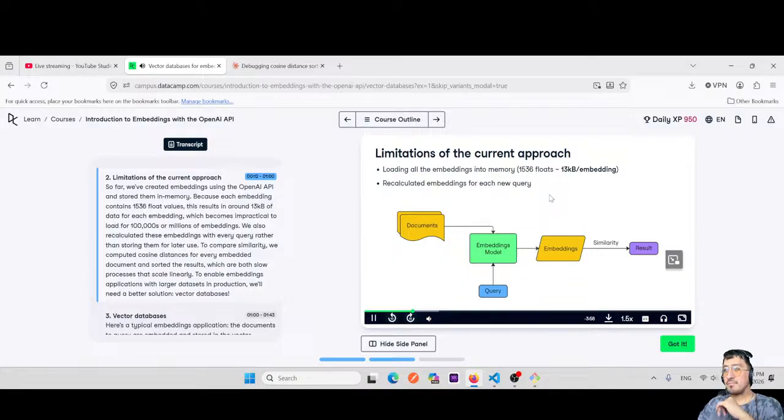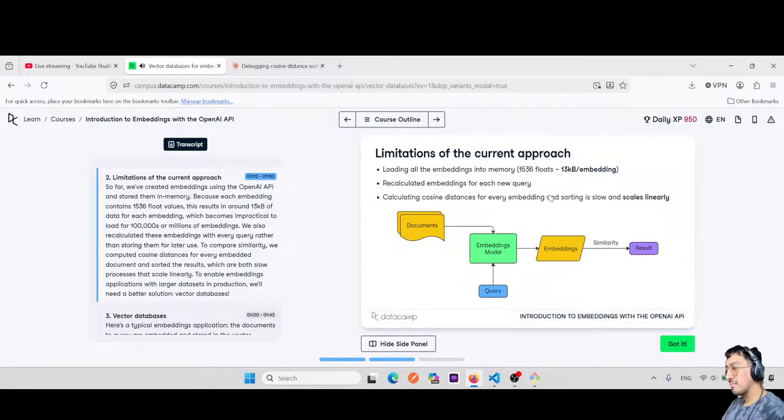To compare similarity, we computed cosine distances for every embedded document and sorted the results, which are both slow processes that scale linearly. To enable embeddings applications with larger datasets in production, we need a better solution: vector databases.